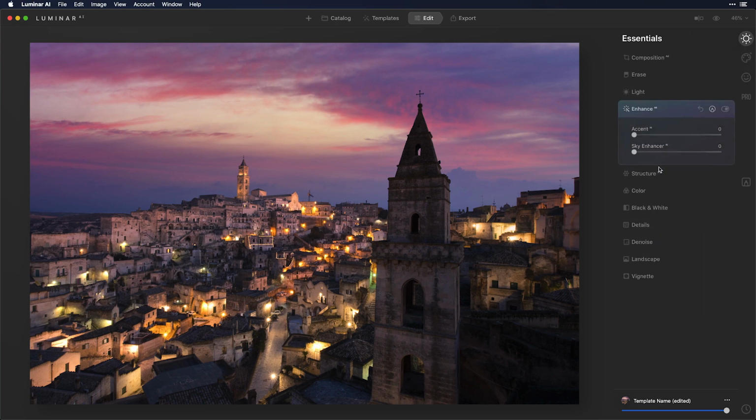Once this is applied, we can do further refinement. So using Enhance AI and Accent AI, for example, will now not only affect the foreground, but it'll also affect the sky itself. So we can start to use things like Accent AI and even Sky Enhancer. Sky Enhancer wouldn't have been useful before because there was no sky, but now we can start to edit this image and make them feel like they're one.